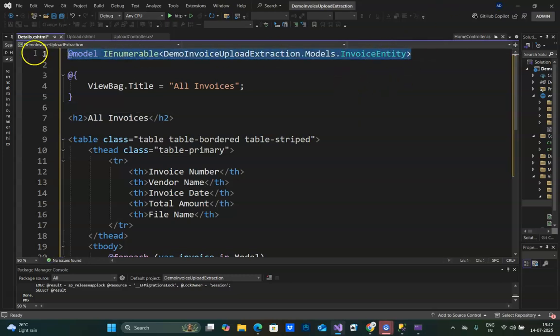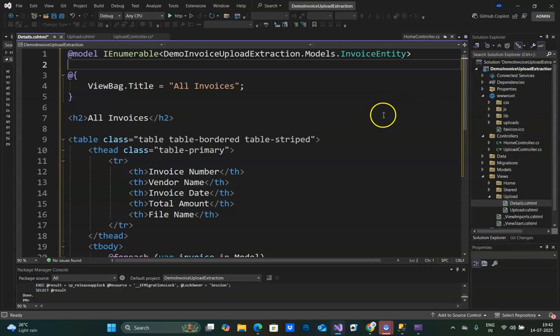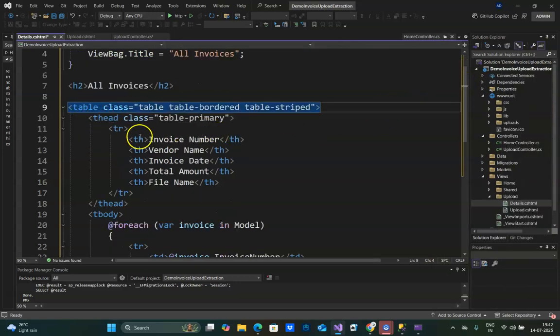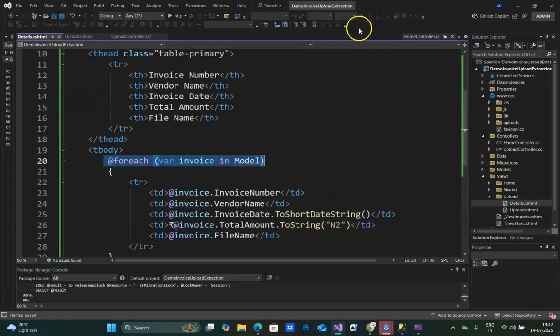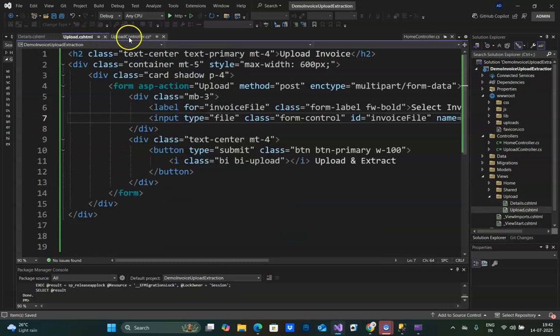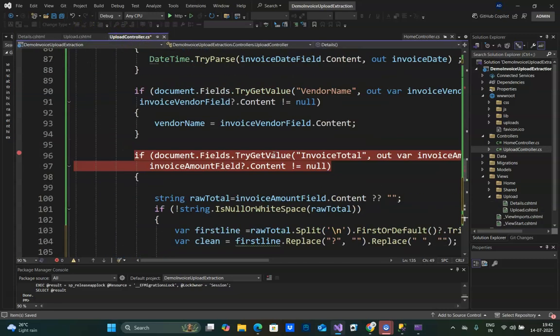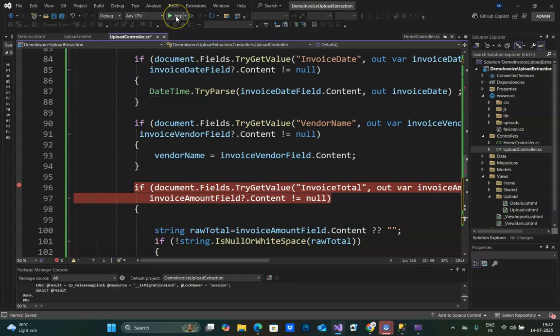This is a model, that is IEnumerable invoice entity, that is a class. And here I'm just creating a table with invoice number, vendor, invoice date, amount, and file name. And here for each, I'm just doing a loop and extracting all the information. This is a simple line of code. So now let us go back to our upload. Okay, we have all the code created, and let's now run it for the final run and see the project in action.